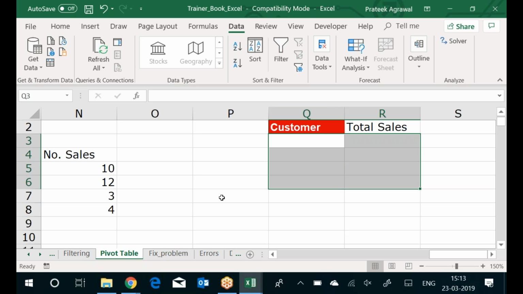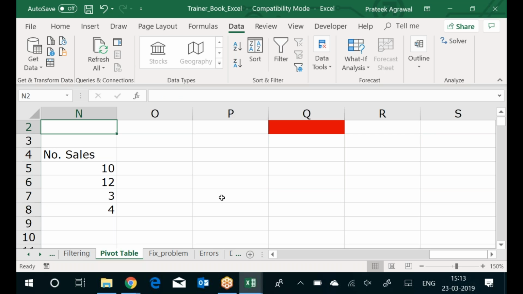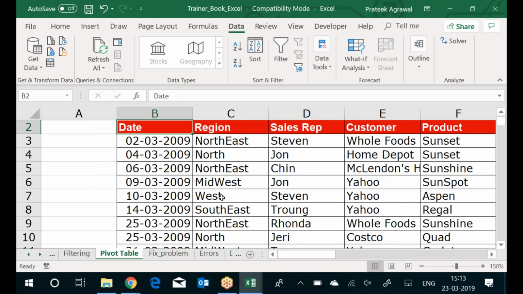So any kind of input or insight that you want from raw data can only be gained if you have done a summary on it. Once you create a summary, that is reporting, and only then can we find insights into our data.